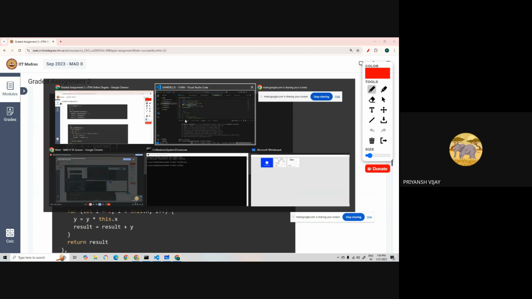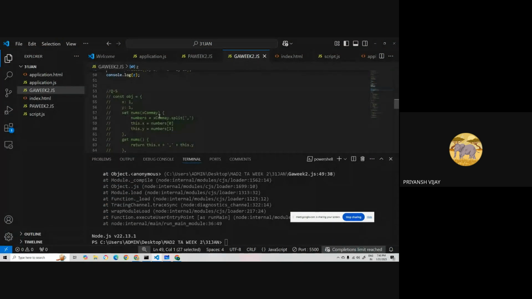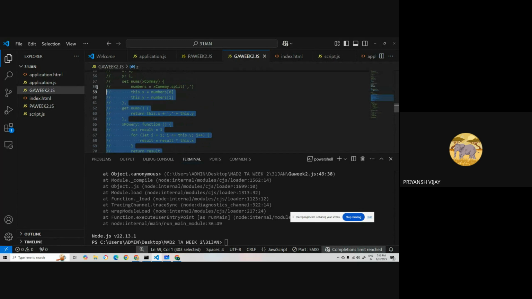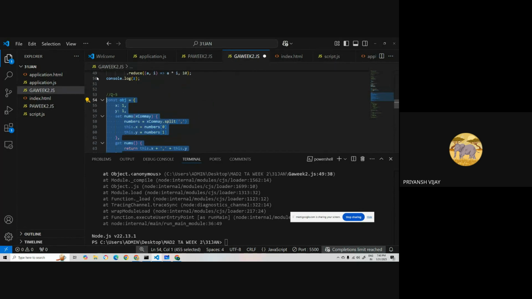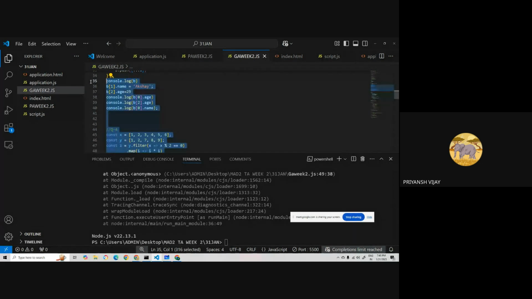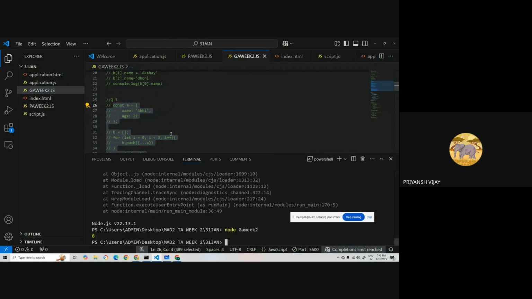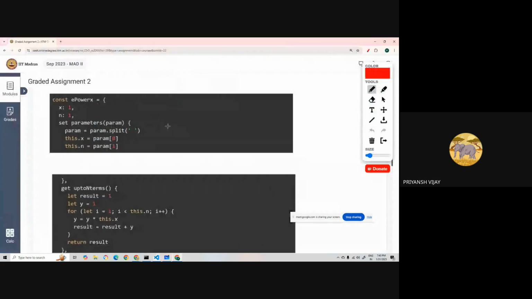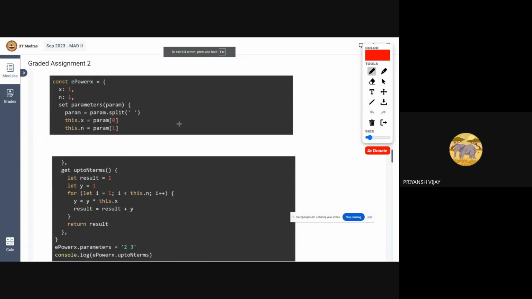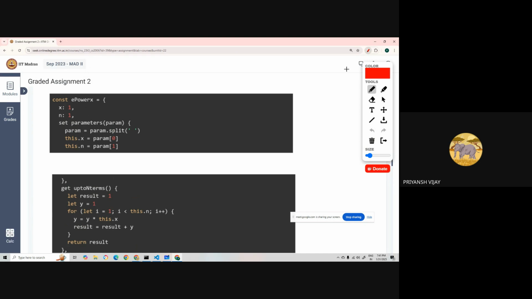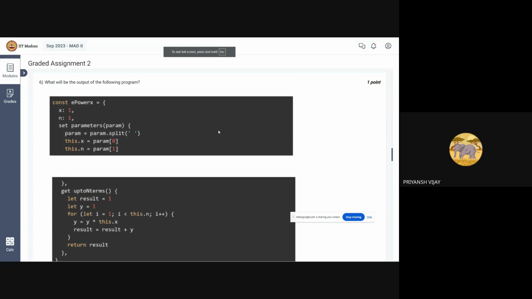You can also run it from VS Code. Eight. So const ePowerX. So ePowerX is an object.